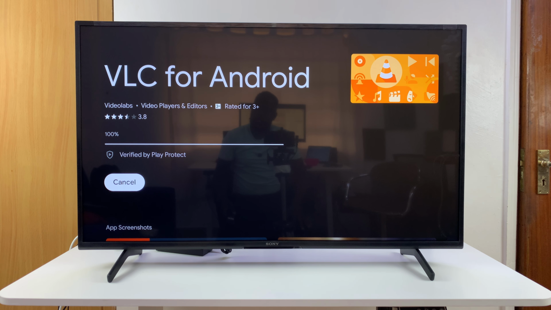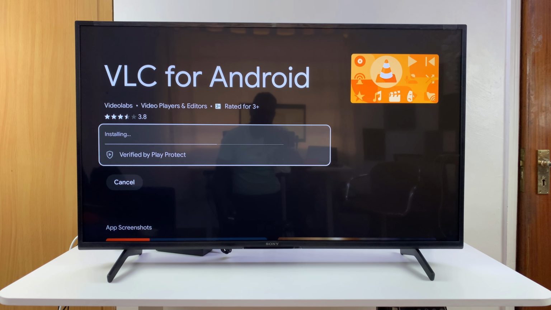So it's really that simple. That's how to reinstall apps on your Sony Smart TV.